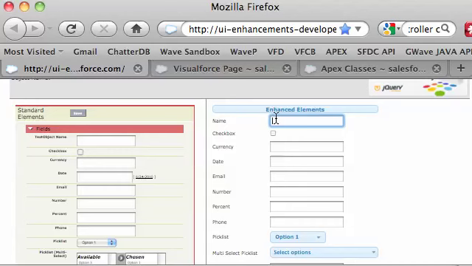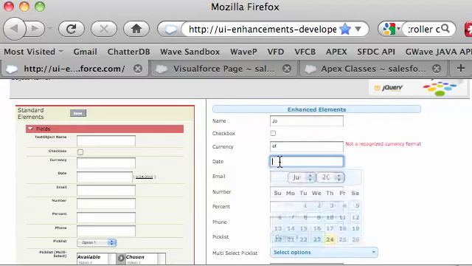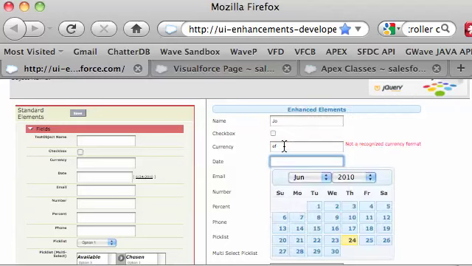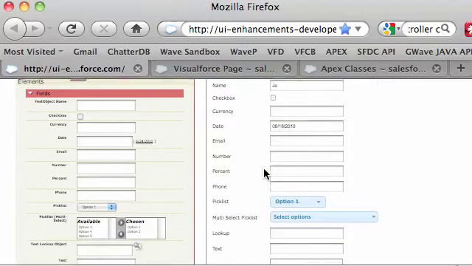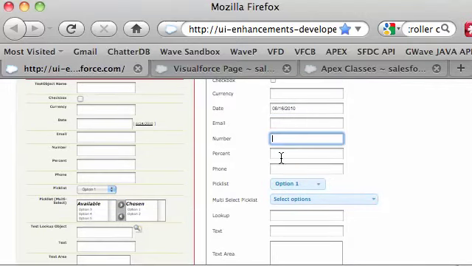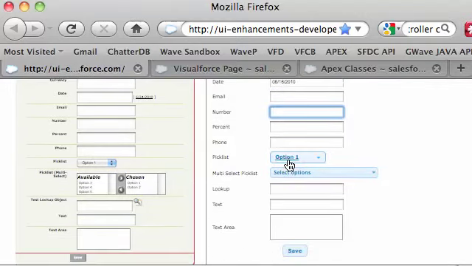basically provided a set of components you can add very easily, and they provide live validation. So if I do something like this, it'll tell me it's not a valid name because it doesn't have upper and lowercase letters. Obviously letters will not be accepted for currency values. Get a pretty nice little date picker here that's part of the standard jQuery package. These will do pretty much what you'd expect.